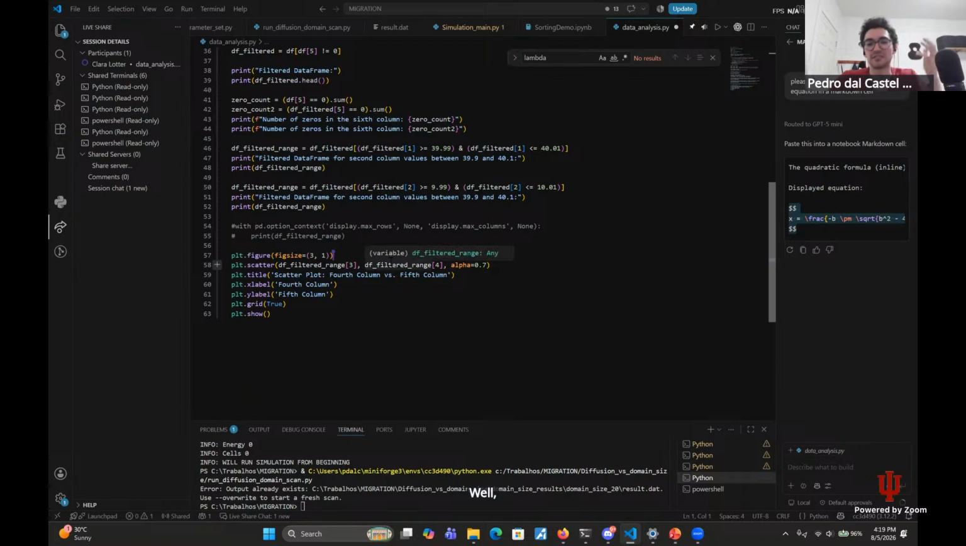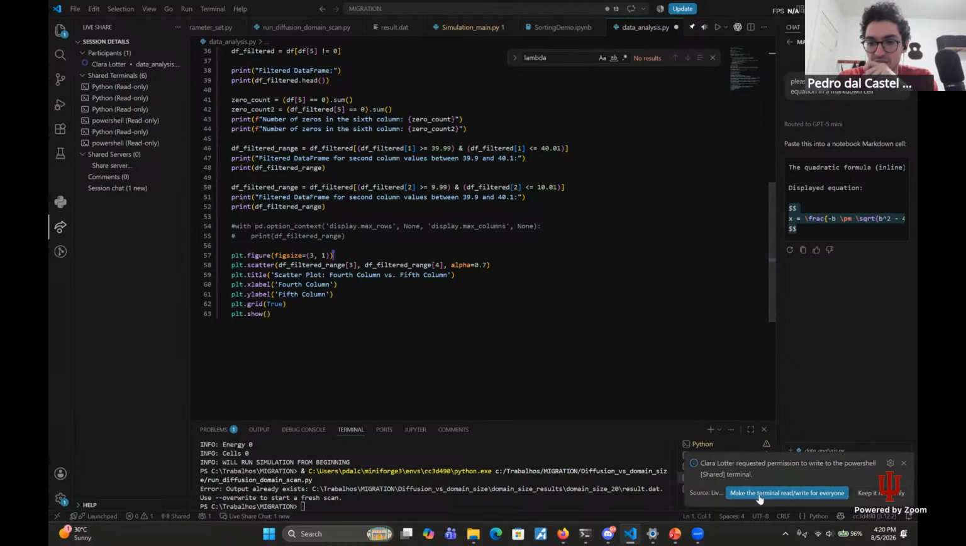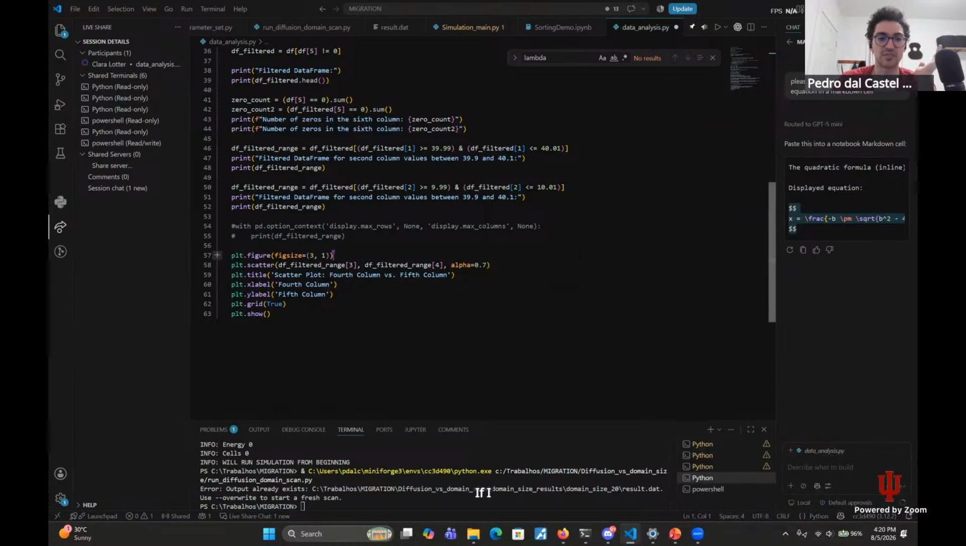Well, so she's there. She can add it to my code. She can run on her end. She can also run on my terminal. Can you try to type something on my terminal, Clara? Hit enter. Here, there is a notification: make the terminal read write for everyone. If I choose this, she can run stuff on my terminal. So let's see. Depends on which one, because I have many Python terminals open here.